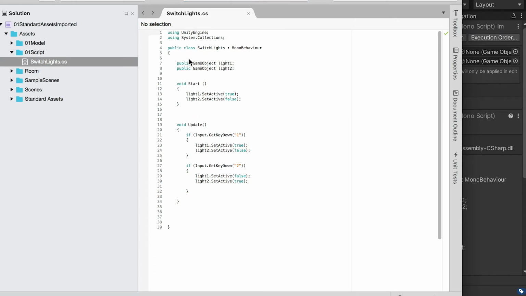Okay, so here we declare two public game objects that we can assign. By default, as the game starts, it will make the first light active. So first light set active as true, it's going to hide the second light. And then this function will happen when you update.